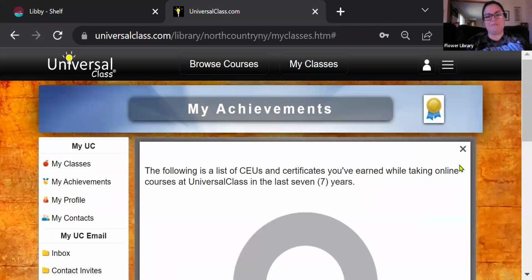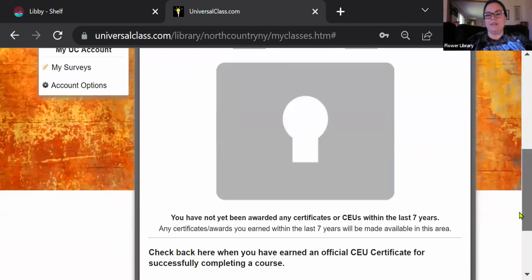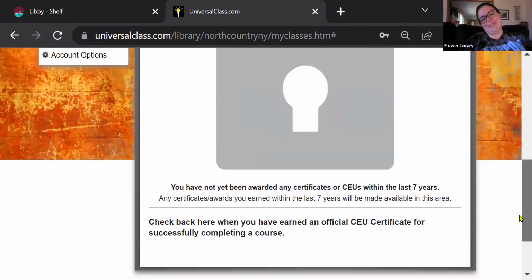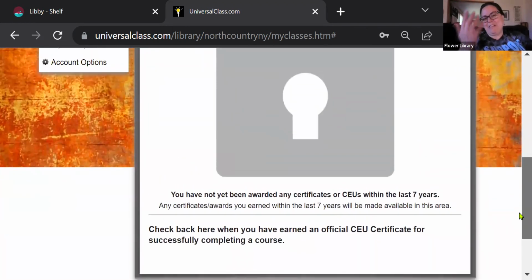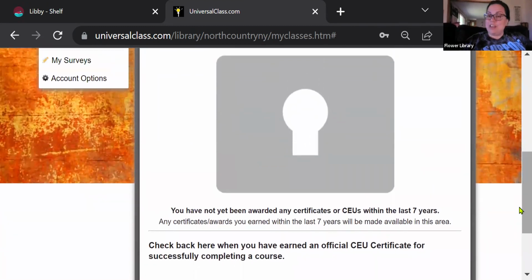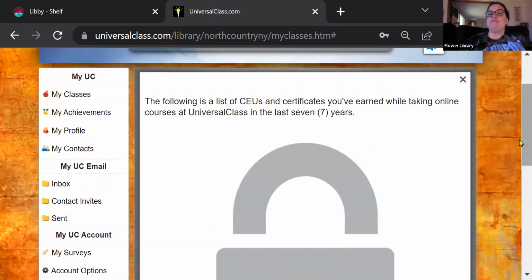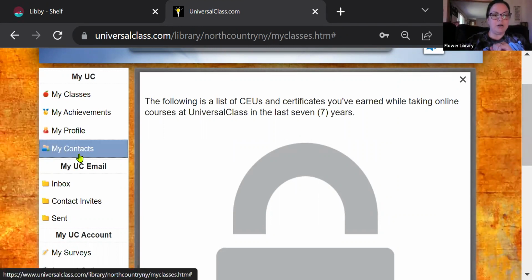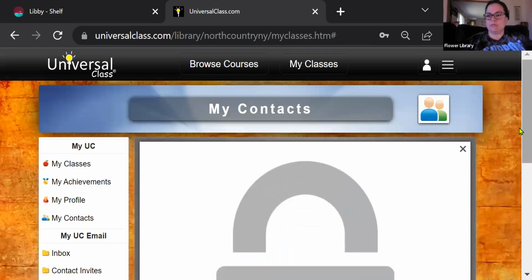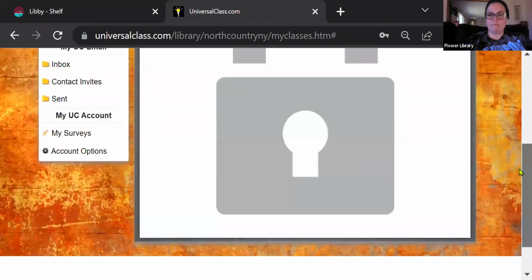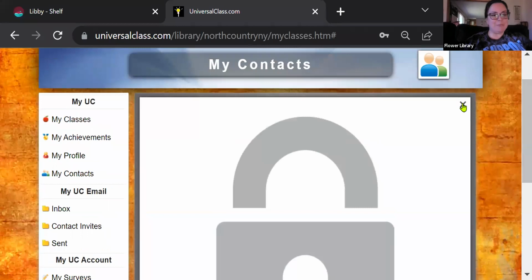On my achievements, it looks like they keep records for 7 years. And again, I haven't finished anything, so I don't have anything listed here for you, but if you had, you would be able to access their certificates and things that you need to prove to keep up with your certifications. You'd be able to access them here. My profile we already saw didn't work. My contacts, doesn't like that one either. Just my luck.